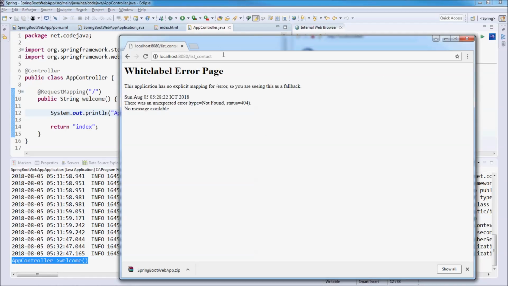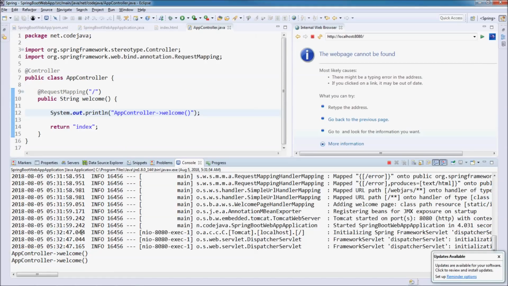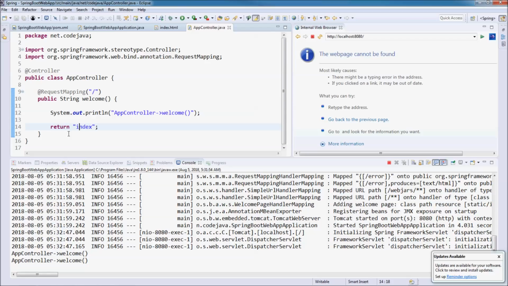Let's try to see in Chrome. We got a 404 error. We got the 404 error because Spring MVC could not find the view with the name index, and I will show you how to implement the JSP view for this in the next few minutes.